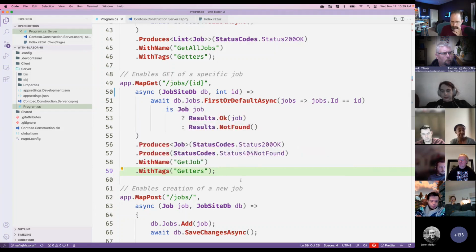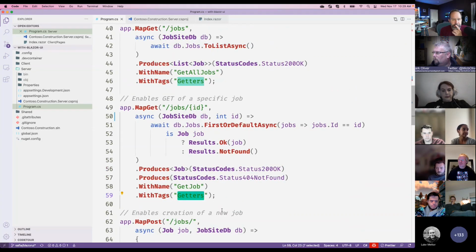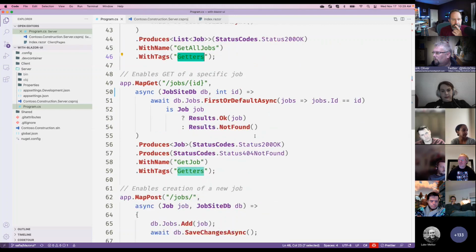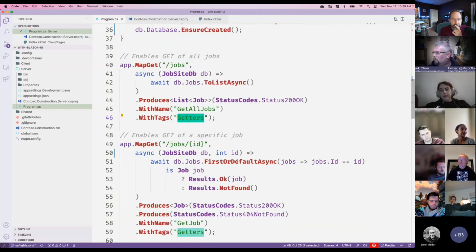What you're referring to, I think, is the ability to cluster certain endpoints under a particular category. And that's where with tags comes in. So I've got with tags here, and I've got it in quite a few of my endpoints. I'm saying this is a getter, this is a getter, there's another one somewhere that's a getter. But with tags is how I categorize endpoints into particular groups in my app. So cool, this all looks fun and dandy.